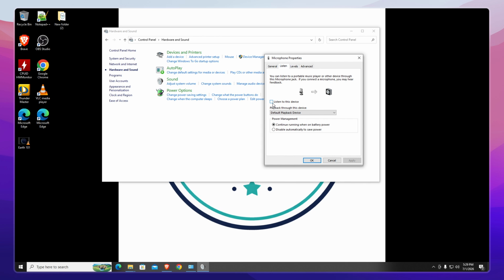Once you've checked the box, click the Apply button at the bottom to save these changes. Your microphone will now output directly to your speakers. Finally, click OK to close all the settings tabs and exit the configuration windows. And that's it. You've successfully configured your microphone to output to your speakers on Windows 11, allowing you to hear your microphone input in real time.